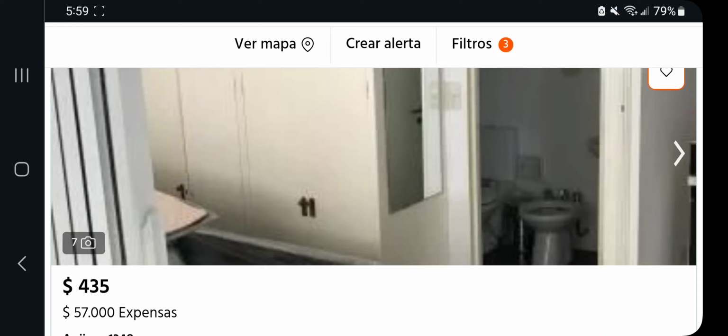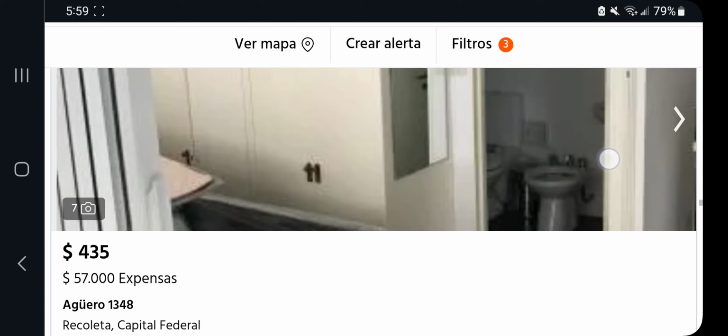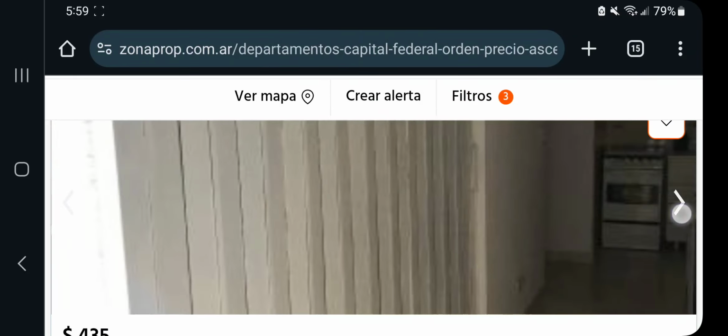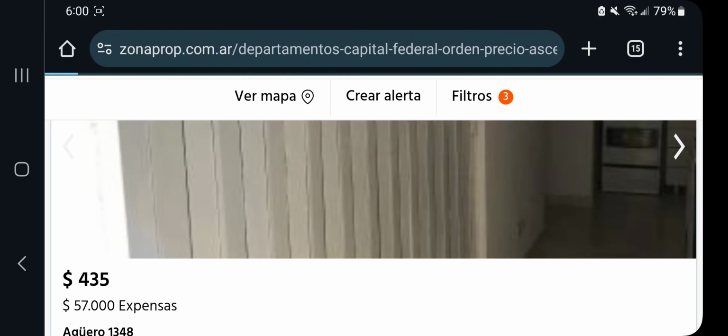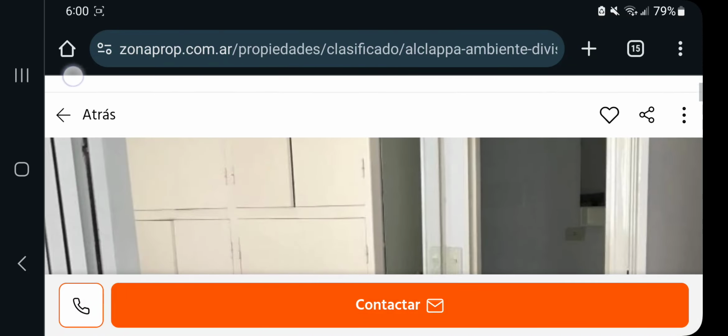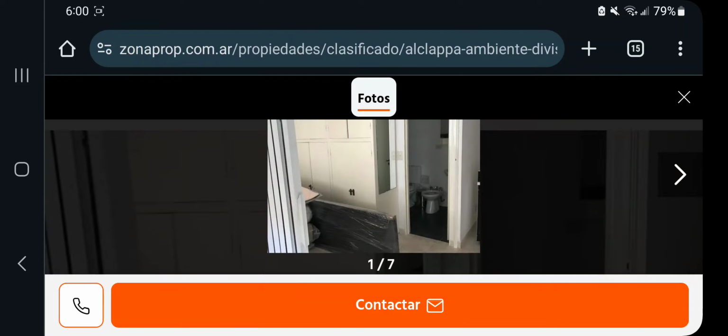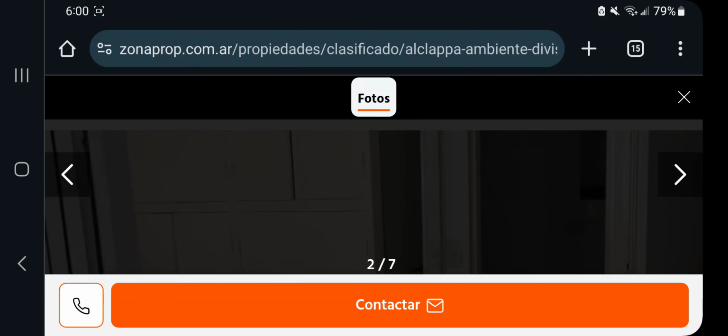Now, it was not in Palermo. It was like a $3, $4 Uber ride to Palermo, but I could usually get there by bus in half an hour. So this one says 435, looks pretty outdated, but let's see, where's it at? Recoleta. Recoleta is a very nice area, very upscale area, very safe, like Palermo, but the buildings are a little more antique and old school. Let's see.